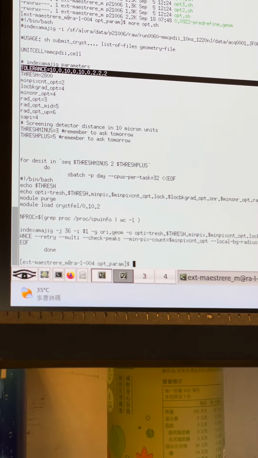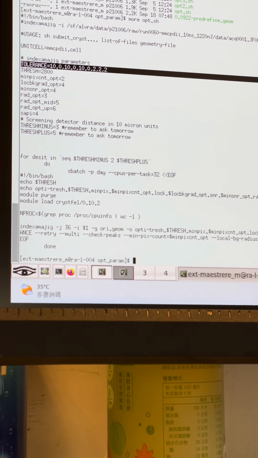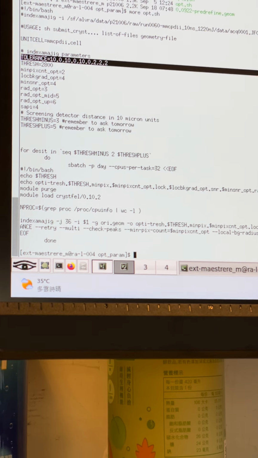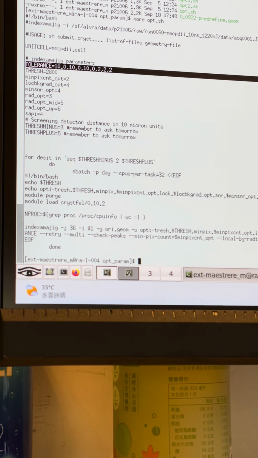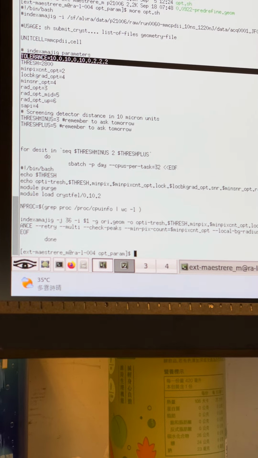The normal values CrystFEL takes are 5% and 1 degree, and I made it twice as big because, as you know, we sometimes have double peaks, and so I want to keep everything in place. Then later we can clean it up. So the tolerance, I wouldn't modify it. You can keep it as it is.